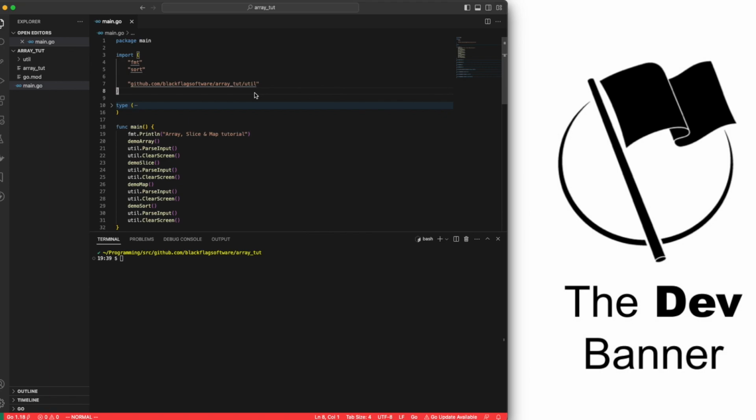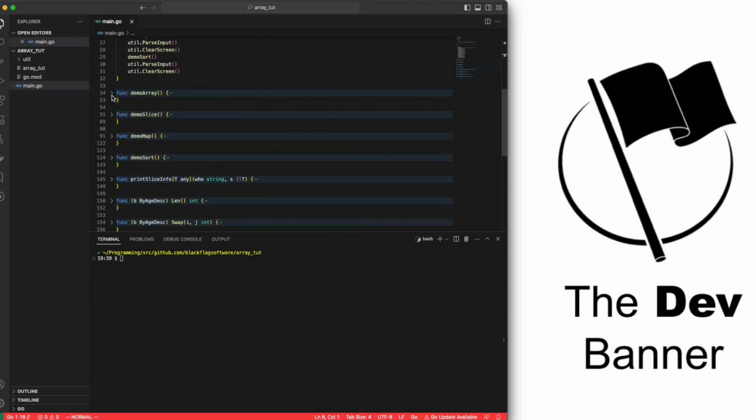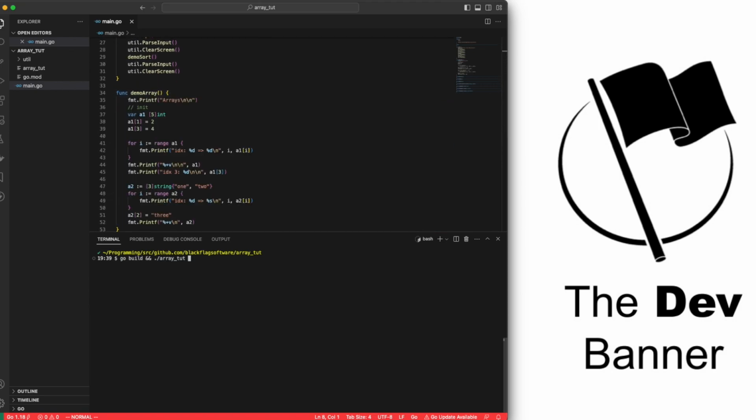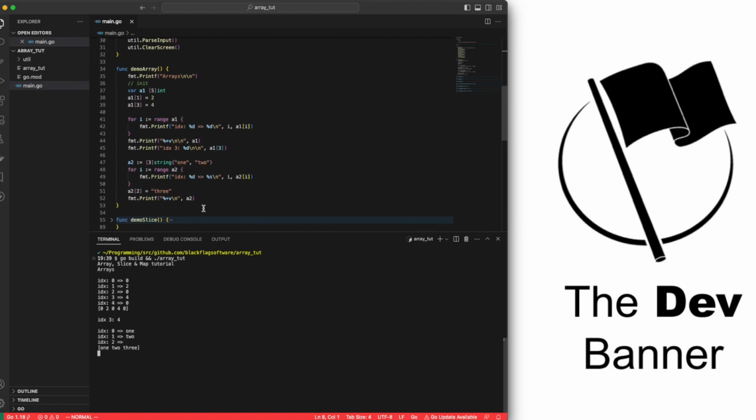So data structures help us organize, retrieve, and work with a large amount of data within our program. If you've seen my other videos, you'll see that I use this parse input and clear screen to help visualize and help you viewers see what's going on as I run these demos. So I'm going to start with demo array, and let's go ahead and run the program and walk through it.